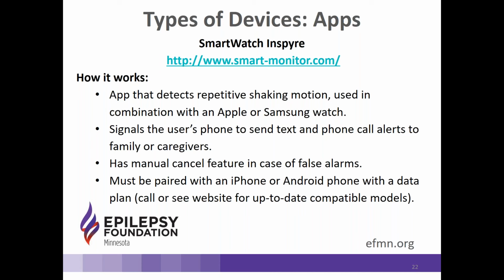So I want to start with talking about the smartwatch Inspire app. This is really an interesting app because it actually started life as a device, very similar to the Embrace. But for some reason, the company, I don't know whether they didn't think they could compete with the Embrace or what their reasoning was, but they moved in another direction and they abandoned the actual physical device, and now they just sell access to the app, which can be loaded onto an Apple or a Samsung watch.